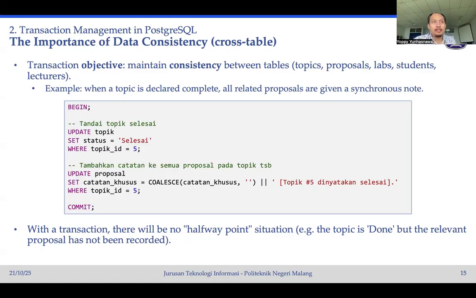In this case, this operation will involve at least two tables. The first one is the topic table, and the second one is the proposal table. So whenever a student gets pass status from the proposal seminar session, the topic must be updated. The topic status will be updated as done.